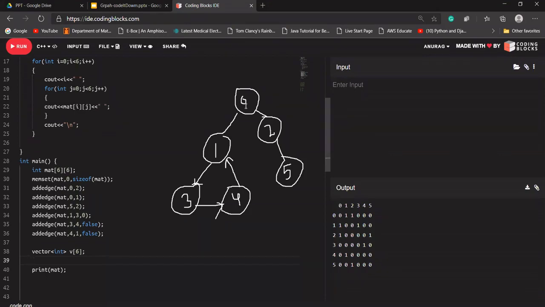Again, I'm going to create an add edge function. Let's say add edge v function, meaning vectors, and I'm passing my array of vectors to it. I want to add 0 to these same values.